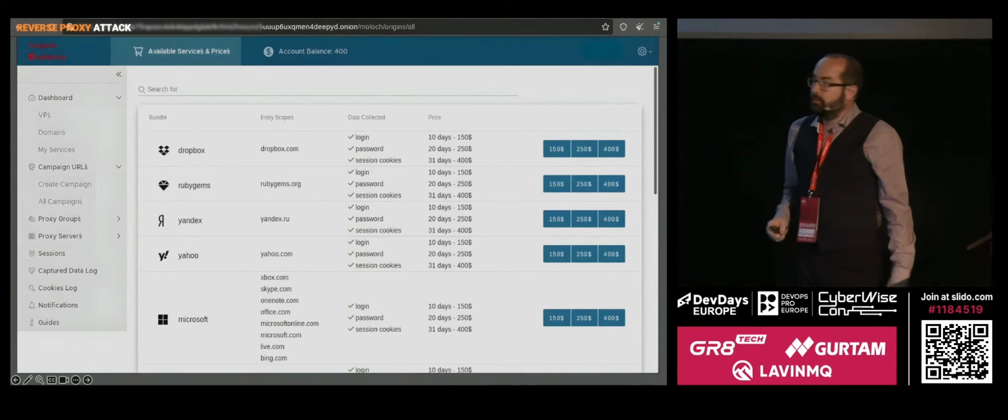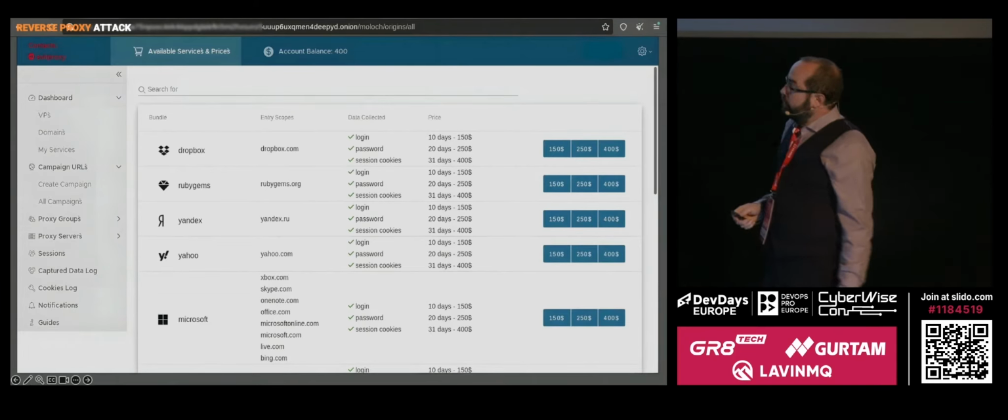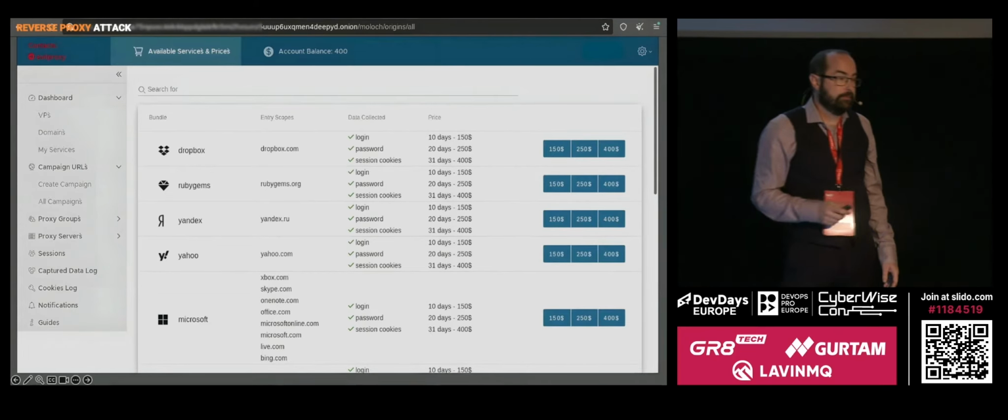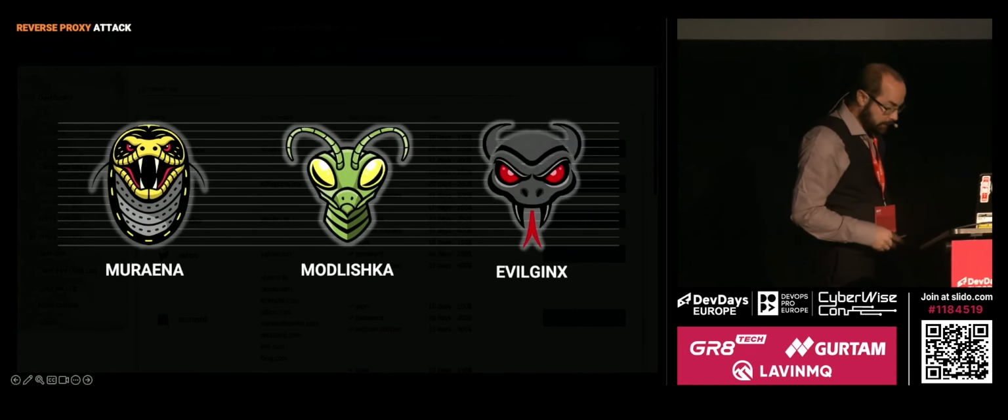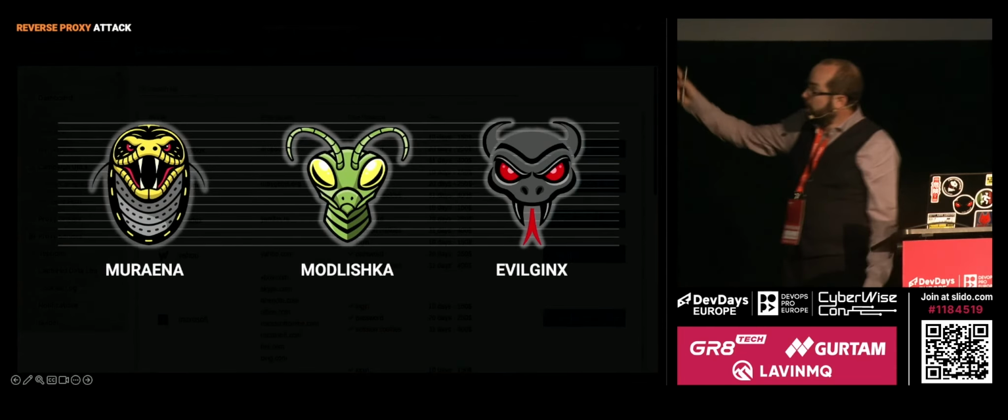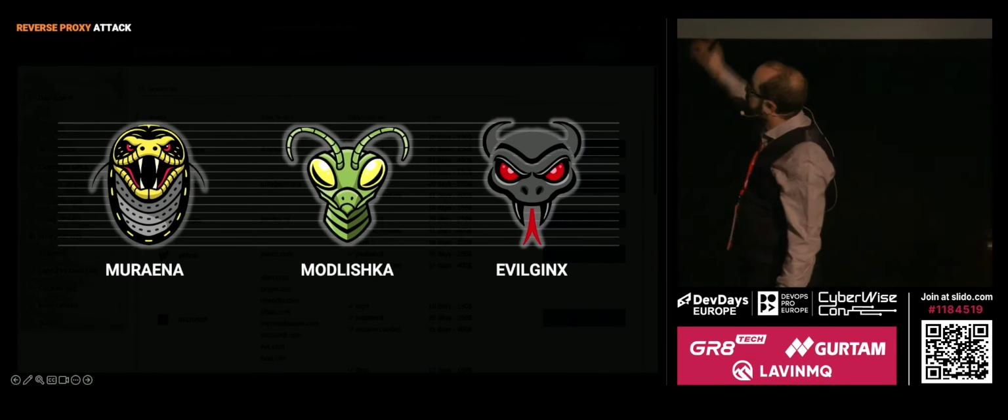But we're going to do it the proper way today. So we're going to take a tool that exists. There are a couple to choose from. So here's a lineup. We have Muraena, we have Modlishka, and we have Evilginx.